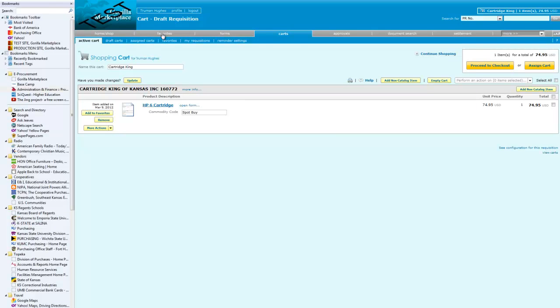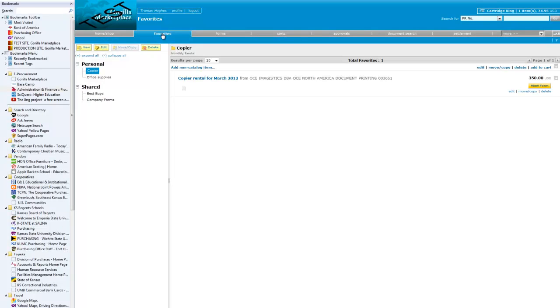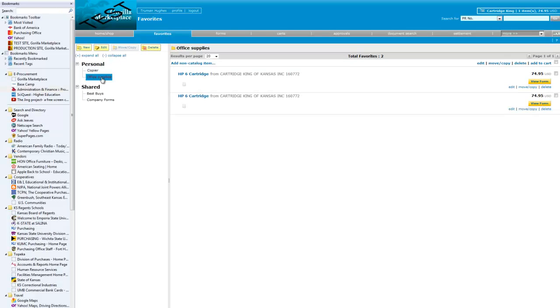Now, if I go look at my favorites, you'll notice within the office supply file that here's my cartridge. I loaded a cartridge earlier, so if I need to remove one of these items, I simply click on the box next to the item and click Delete.